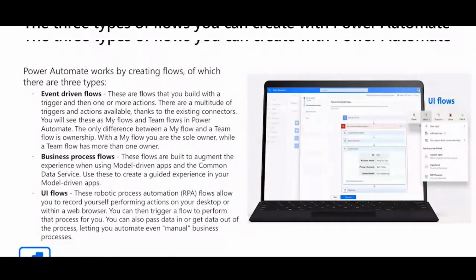Very simple, right? So there are 3 types of flow that you can create with Power Automate. You can create event-driven flows. These flows allow you to build with a trigger and then one or more actions. There are a multitude of triggers and actions available thanks to the existing connectors. You'll see these as My Flows and Team Flows in Power Automate. The only difference between My Flows and Team Flows is ownership. With a My Flow, you are the sole owner, while a Team Flow has more than one owner, and you're part of that owning group.